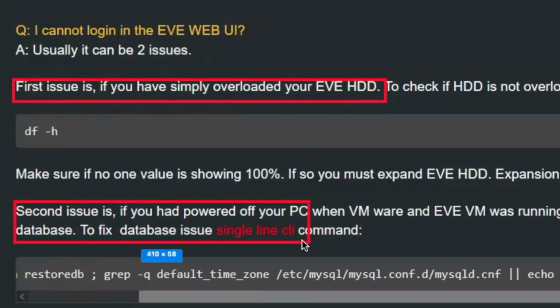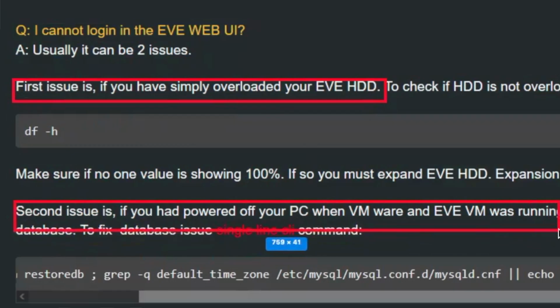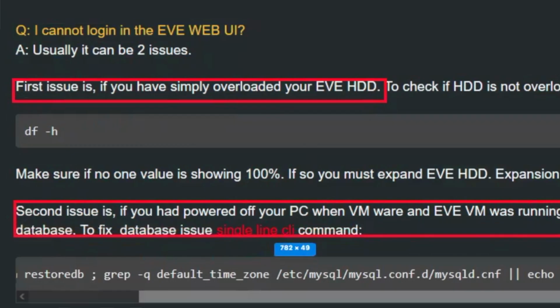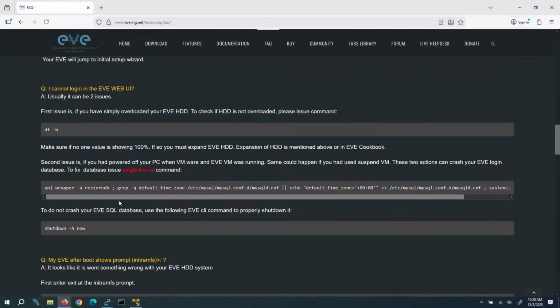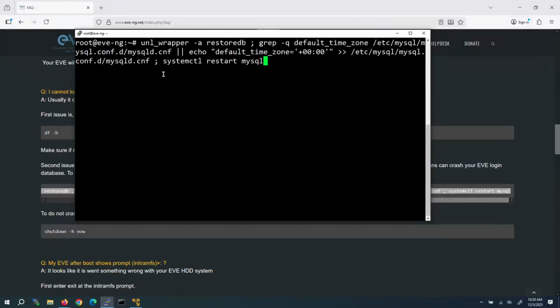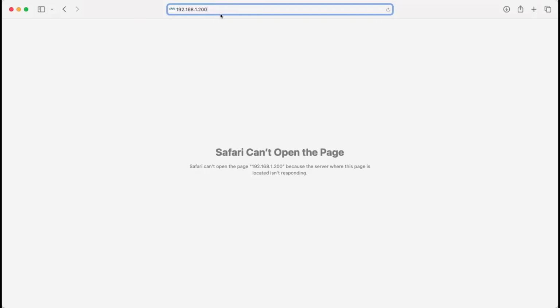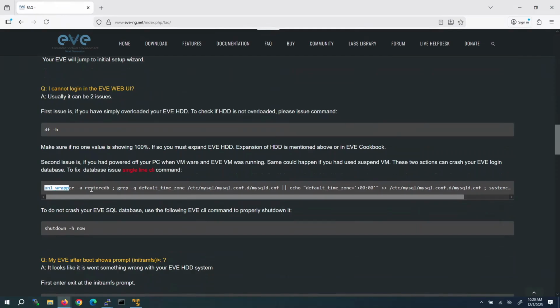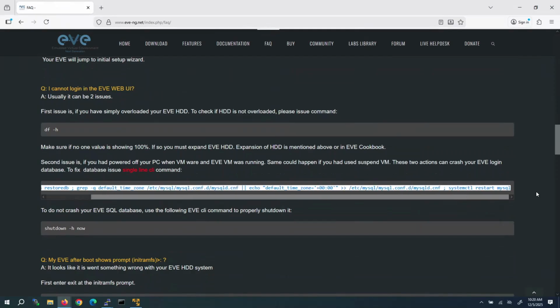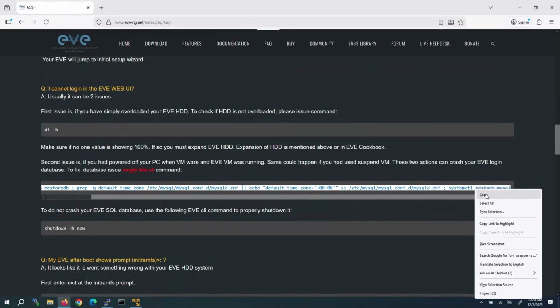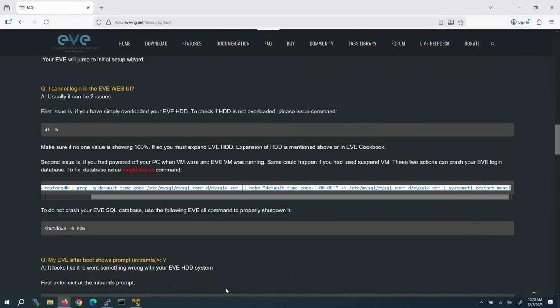Next, I moved on to the second part mentioned in the EVNG documentation, the database issue. So I opened the EVNG CLI and ran the database repair commands shown in the documentation page. After running the fix, I went back to the browser and refreshed the EVNG login page, but in my case it still did not load. So this means the problem was not with disk space or the database, and I needed to continue troubleshooting.